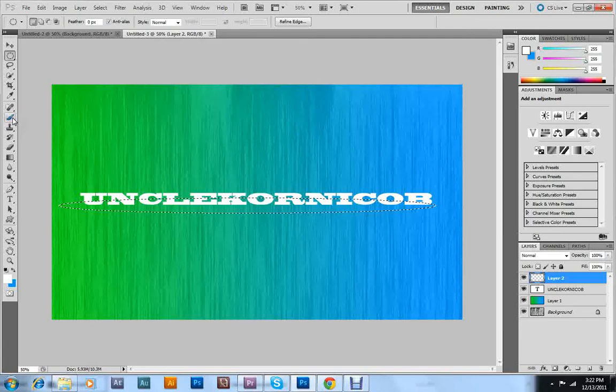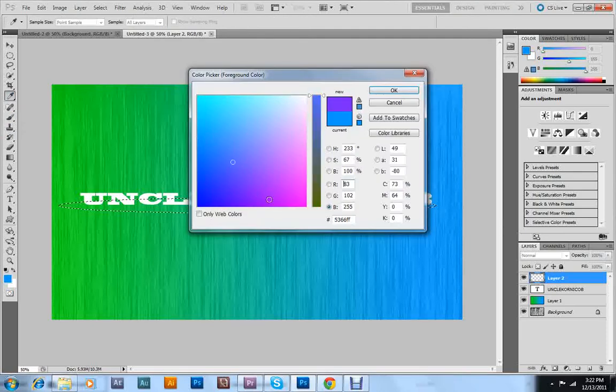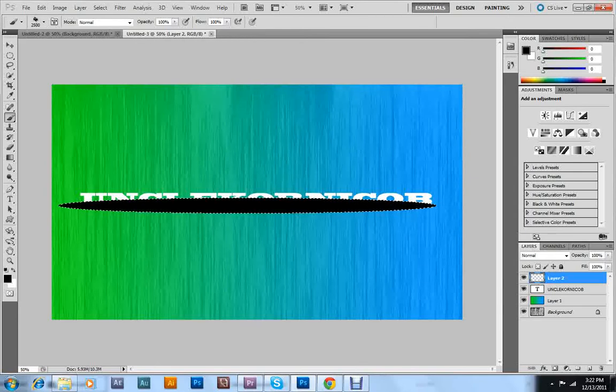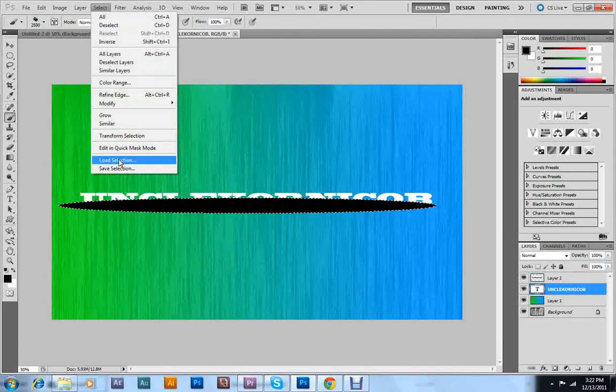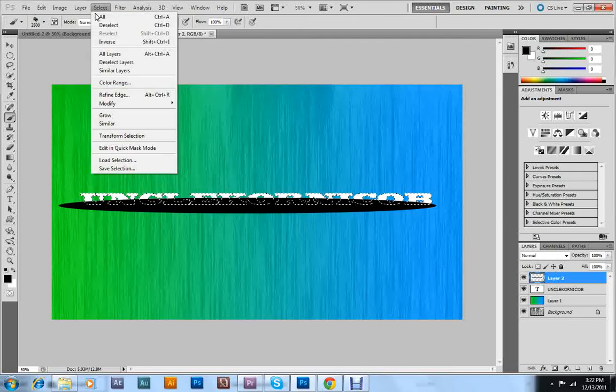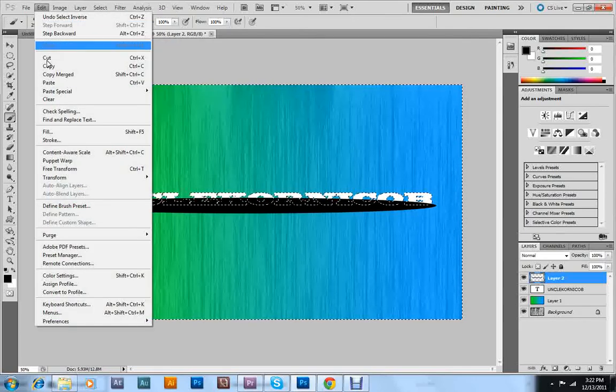And you're going to fill in this with black. Just simple. And then you're going to go ahead and go to the Uncle Corncob layer. And you're going to go to Select, Load Selection, and click OK. So when you load the selection, all you have selected is the text. So then you can go back to your ellipse layer, and you're going to go to Select, Inverse, then Cut.